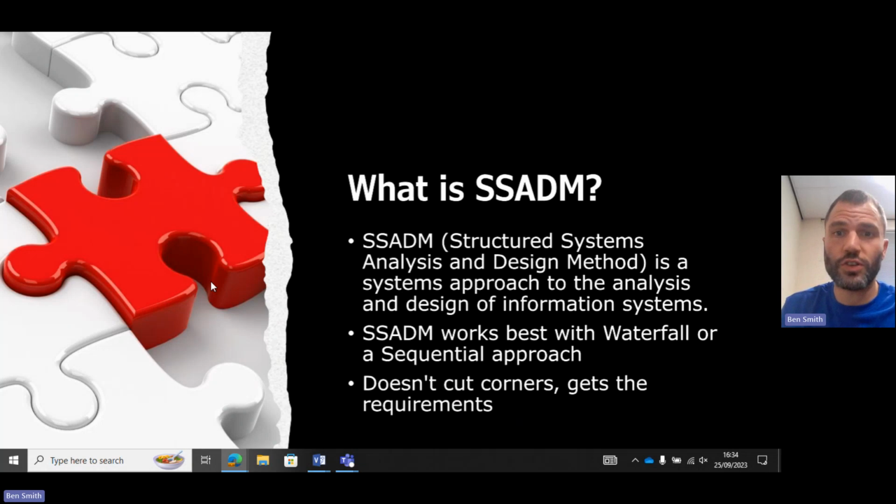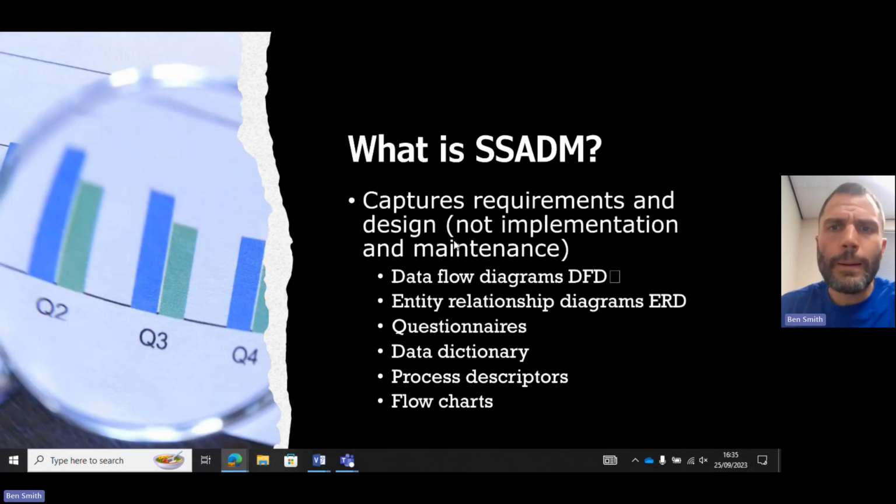What is SSADM? Structured Systems Analysis and Design Method. It really focuses on the design aspect. So it's not about implementation and testing and anything like that. It's what are the things that you need in the system, so requirements gathering, and how do you analyze what is needed, and then how are you going to design it technically. And it works best perhaps with a waterfall approach or a sequential approach, because each step needs to be very clearly done and finished before the next one, it doesn't cut the corners, and it gets all the requirements. So it captures the requirements and design, as I've said.